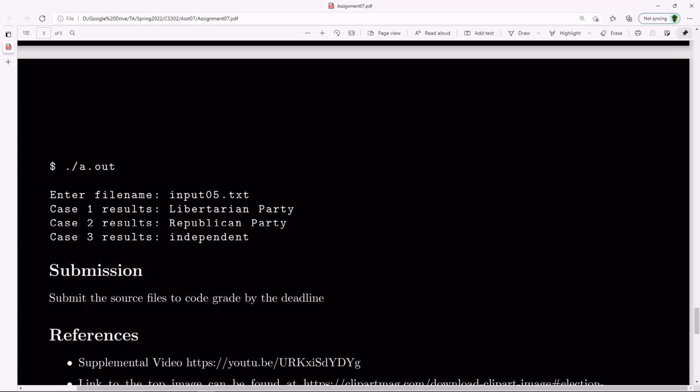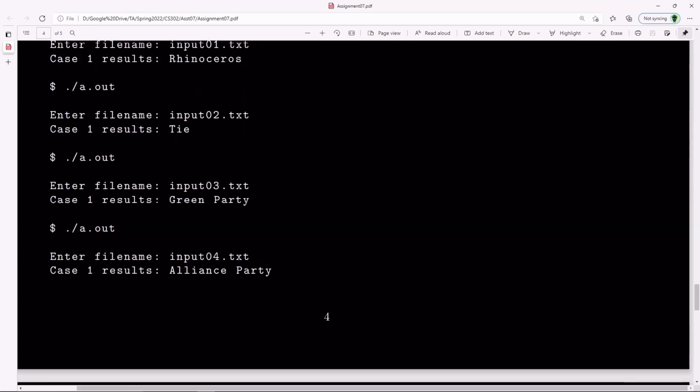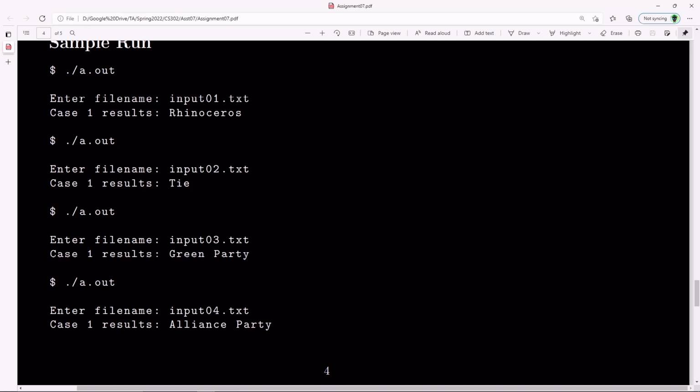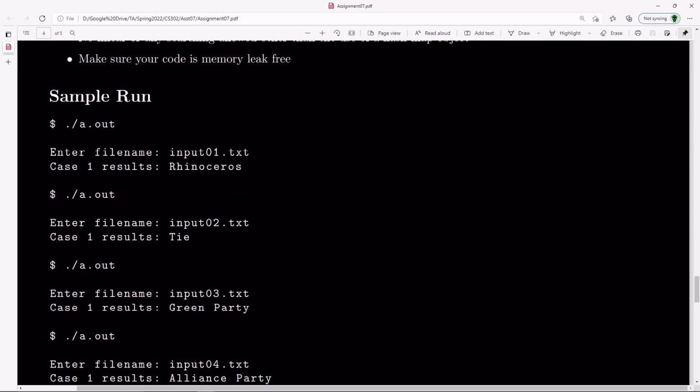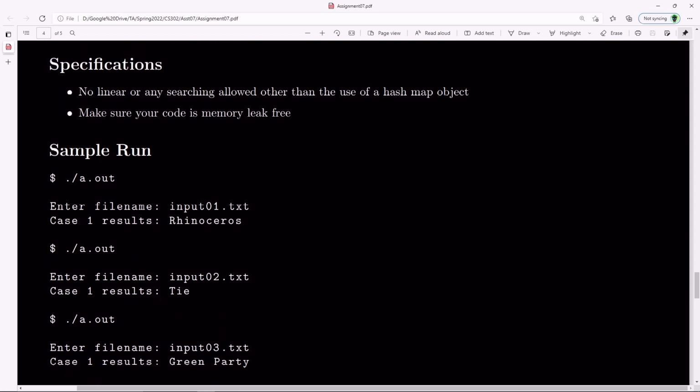So of course, make sure your program is memory leak free as well, and no searching is allowed other than using a HashMap object. So I'll go over right now. I'm going to show CodeGrade to see how you can verify whether your program does or does not have memory leaks. I'm going to go over that last part next, and then we'll be done with this assignment video.